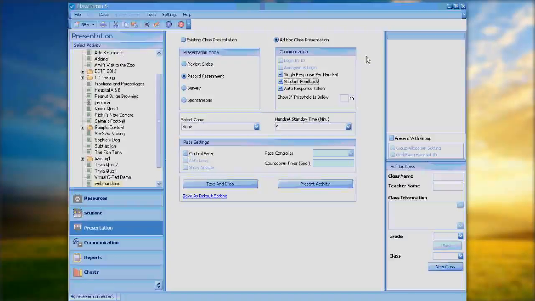Again, I tend to go for auto response because I sometimes forget to press the green button. Threshold, show if threshold is below. If you put a figure in here, you don't have to. I tend to go very simply 50%.